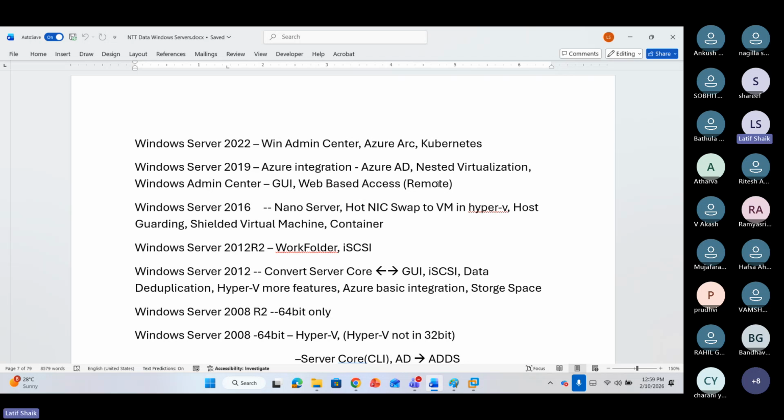Yeah. What is Windows Admin Center? GUI-based, web-based access. It means if I want to manage my servers, I don't require server manager. No need to go to the physical server. I need not install the remote server manager on my machine to access my Windows servers. Simply anywhere, anytime, in domain or out of domain, I can connect to my server with the Windows Admin Center application.